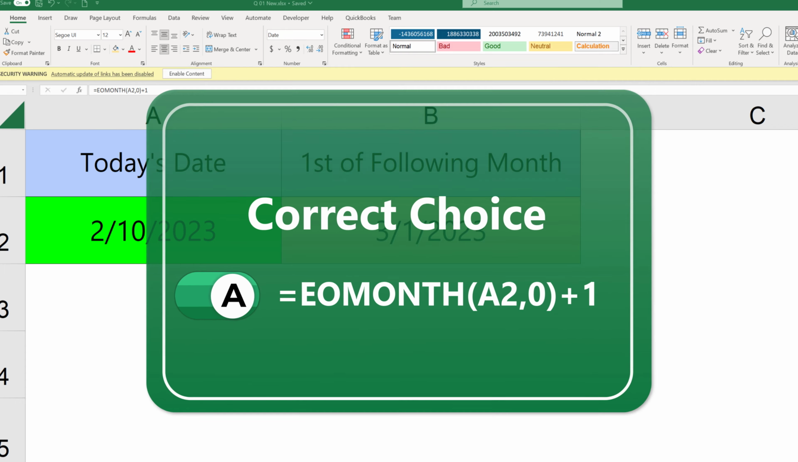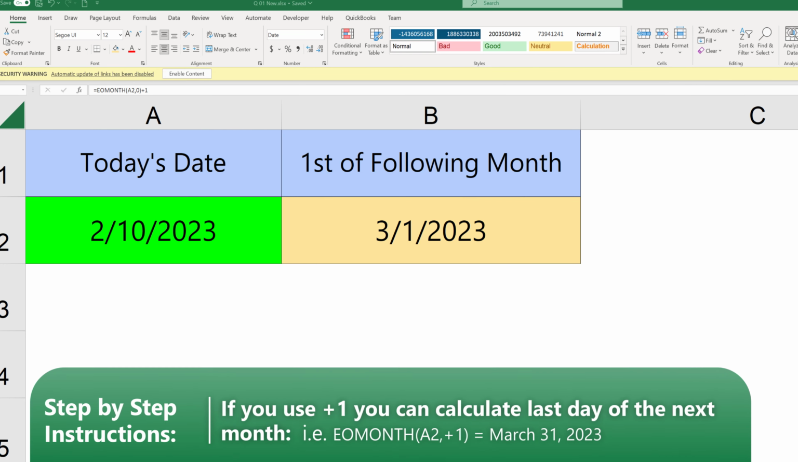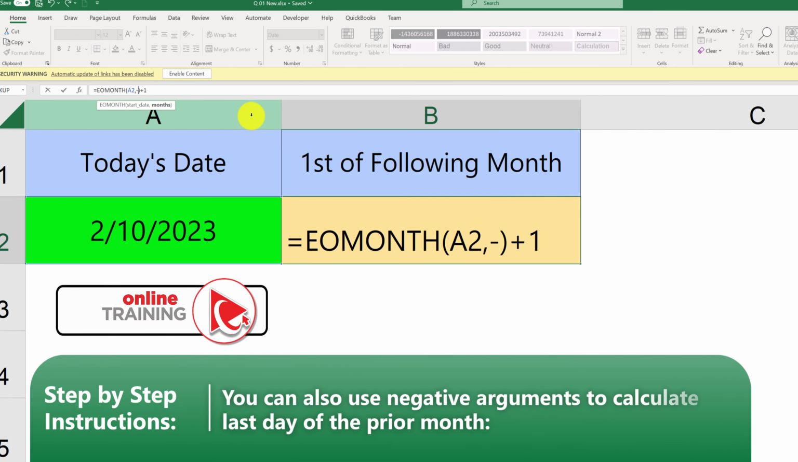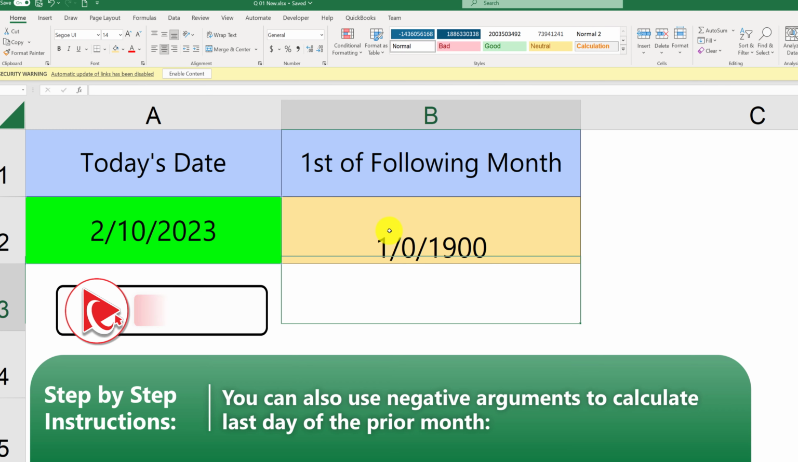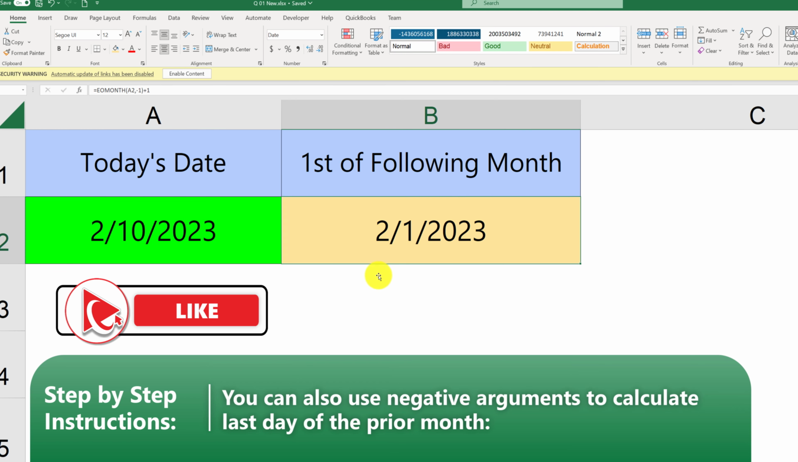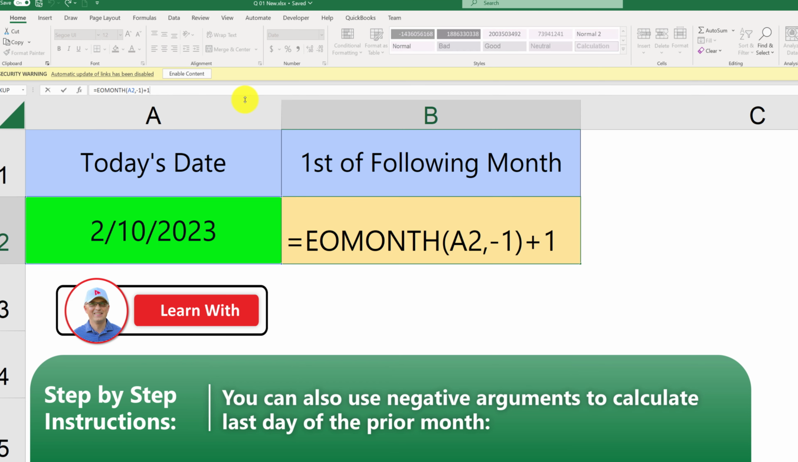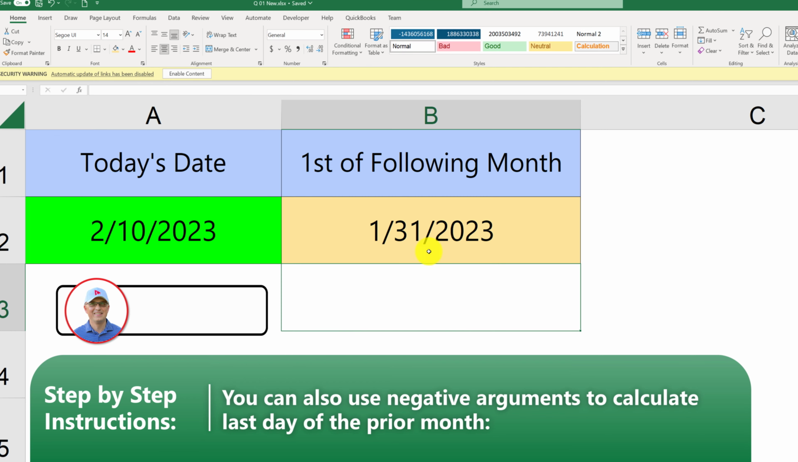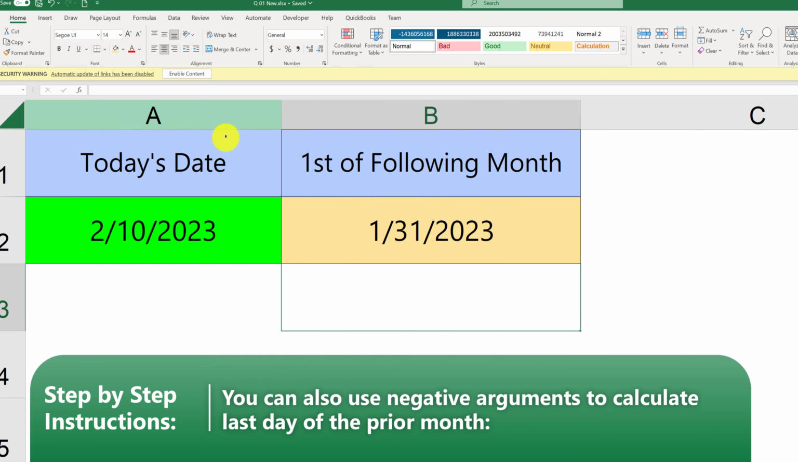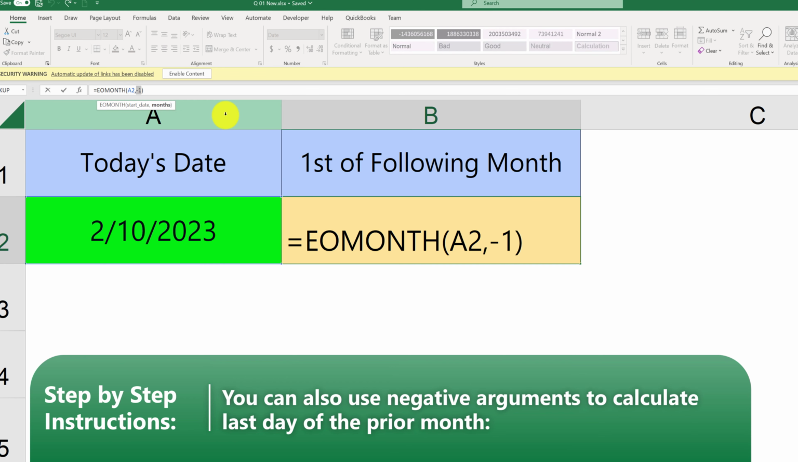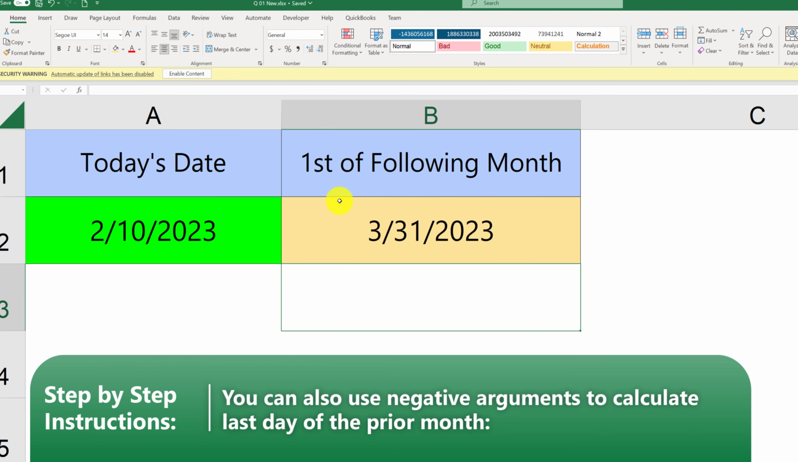What's interesting, the EOMONTH formula can also accept negative arguments. For example, if for the month we put -1, it will get us to the previous month, which was January. And by adding +1, we get to the 1st of the current month. But if we remove +1, we get to January 31st of 2023. And if we use positive arguments, for example, +1, or we don't need to specify the plus, just 1, it will get us to the last day of the next month, which would be March 31st of 2023.